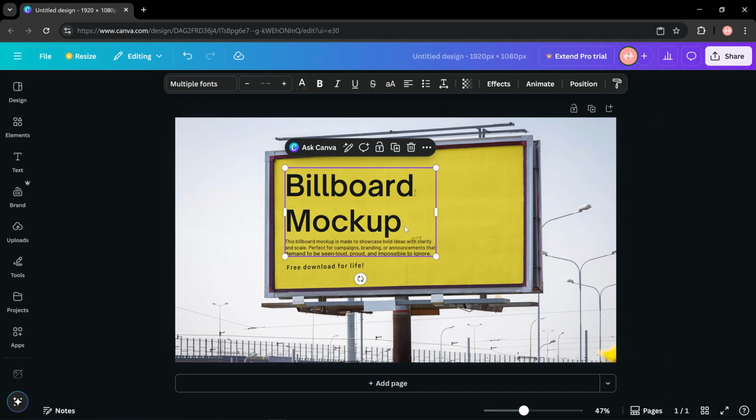Once Canva grabs the text, you'll be able to freely edit this from there. Also, a quick reminder that this feature is only available in the pro version of Canva.